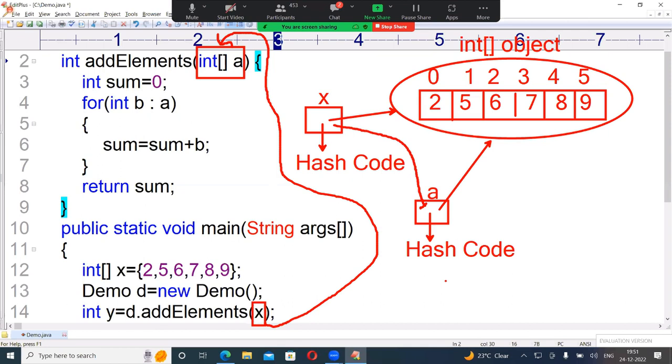It's like one person having 2 names. One array having 2 references. Because this reference is a local variable, you cannot access it there. That's why it is copied there. This reference X is a local variable inside the main method. You can access X inside main only; outside main you cannot. Local variable scope is limited to the method only. This A is a local variable inside the add elements method, so its scope is that method only. That is the reason we copy.